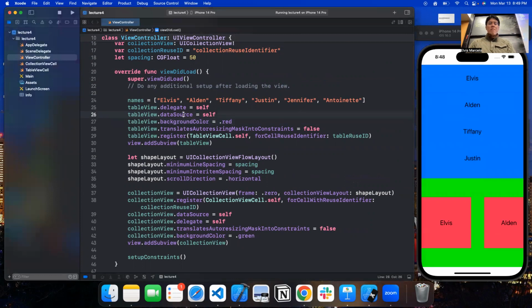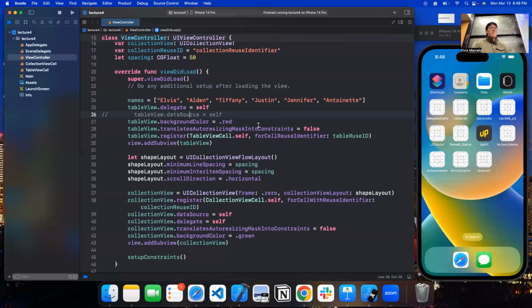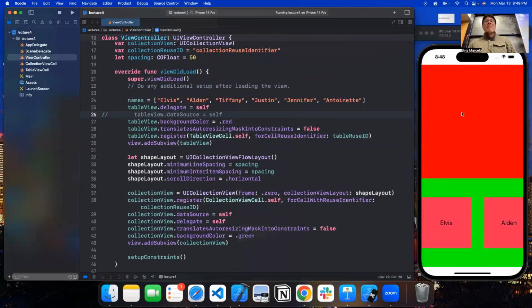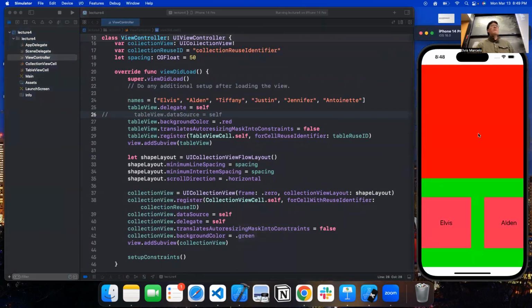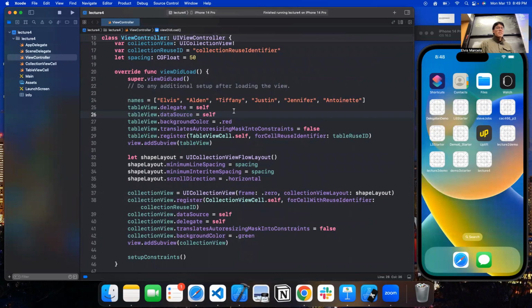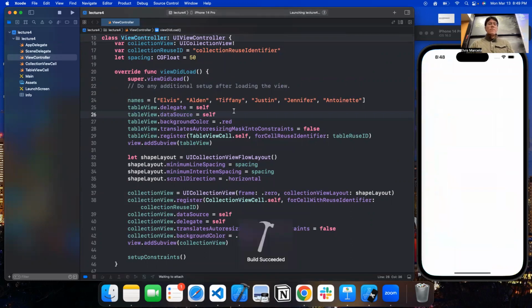Like if I remove this data source line that says data source, it'll still work. It's just that I'll have no cells. So as you can see, all the red is representing what the table view actually is. So that's the table view. And the blue stuff, the things on top of it, are the cells.